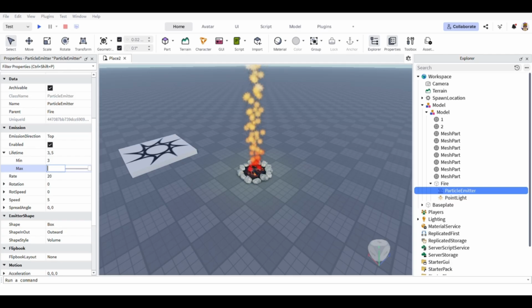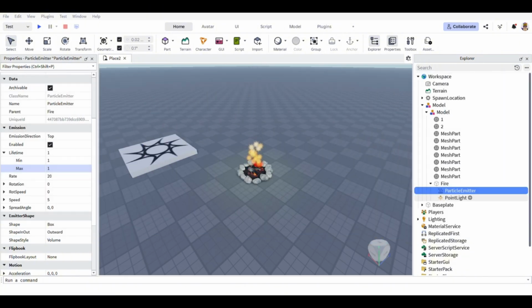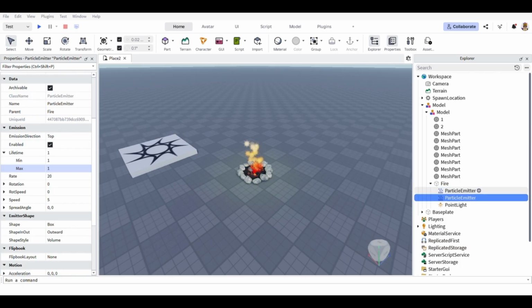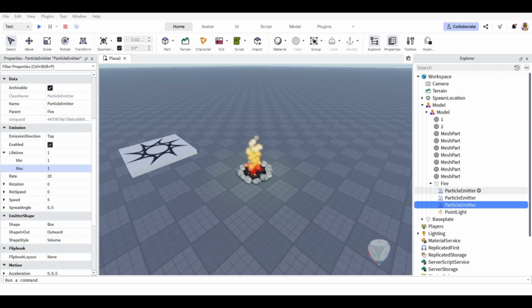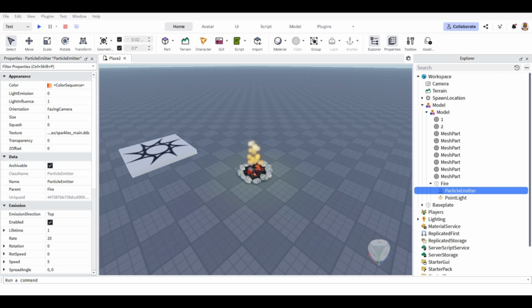I'm going to reduce the lifespan. If you want it to have a single value, you can set min equal to max, so it will have a single value. I'm going to reduce it further. Yeah, there you go, much better. Now you can duplicate this too and it will become thicker. For now I'm going to delete it. We are going to focus on it now.